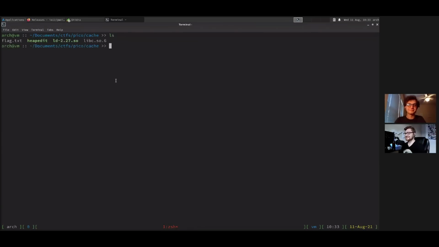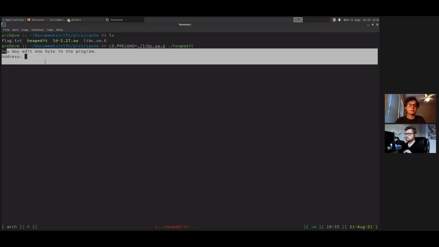All right, so now that we have this configured to use this loader, in order to use this libc, we have to use LD preload. So we just do LD preload, which is an environment variable, and we use this libc, heap edit, the program runs, which is great. Nice.